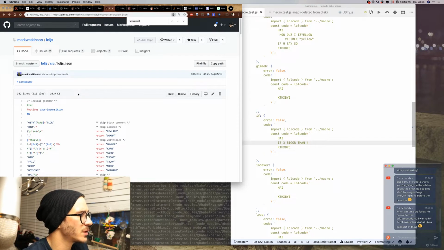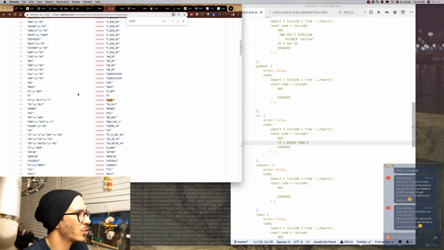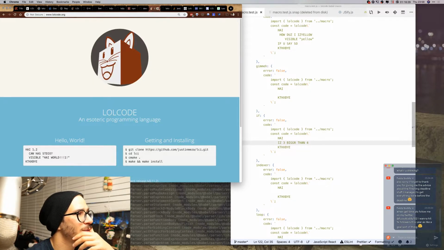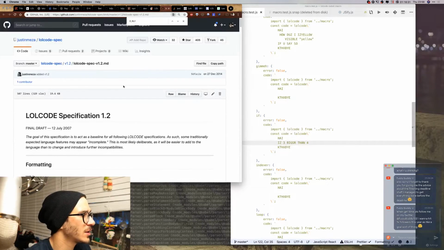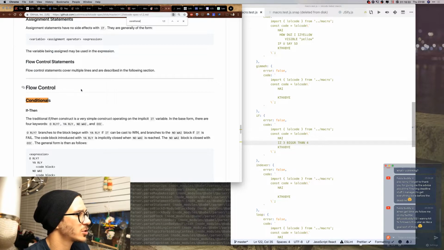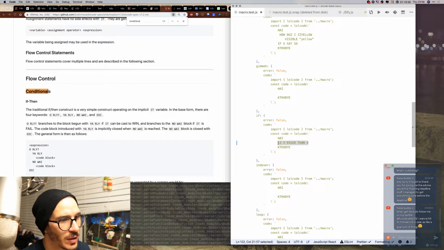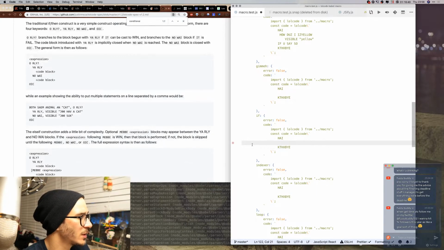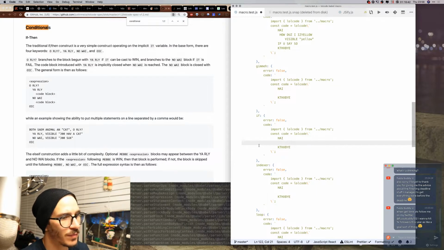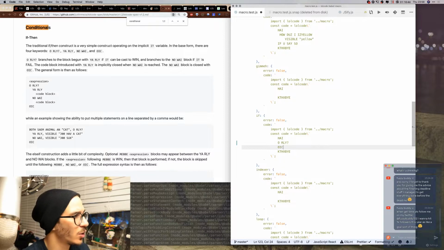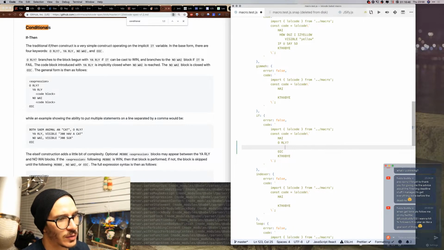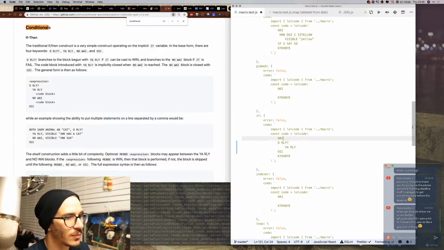What does O really say? O really? Okay, what if we look at the LOLCODE thingy here? Conditionals. Okay, so it's not "is 3 bigger than blah." That was wrong. It's actually O RLY. So O RLY, oh I see, and then we say YA RLY.